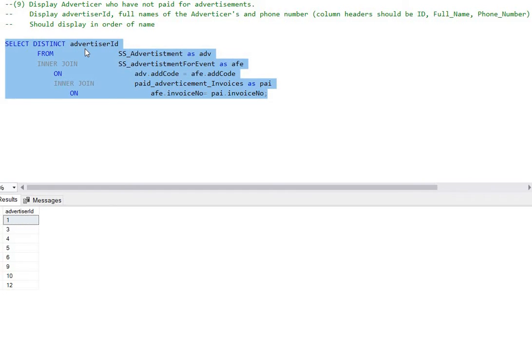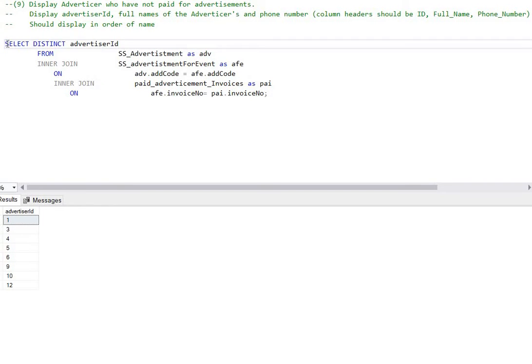After that, now I want to display the advertiser full names and the other information from the advertiser table. So I'm going to take that information from the advertiser table, so I will use this already created part as a subquery.